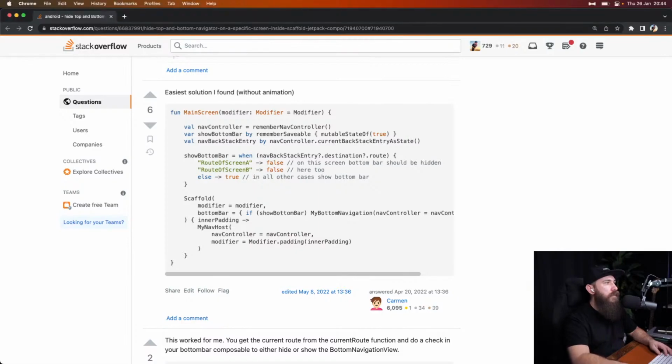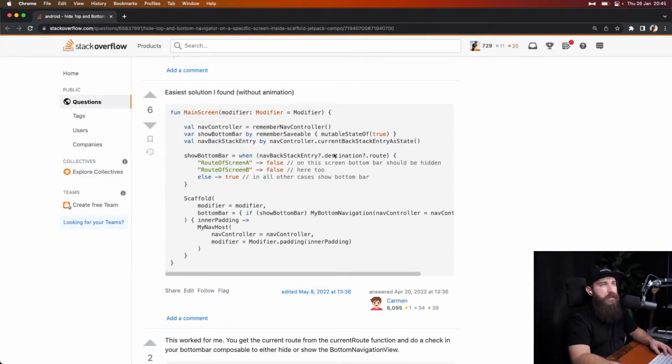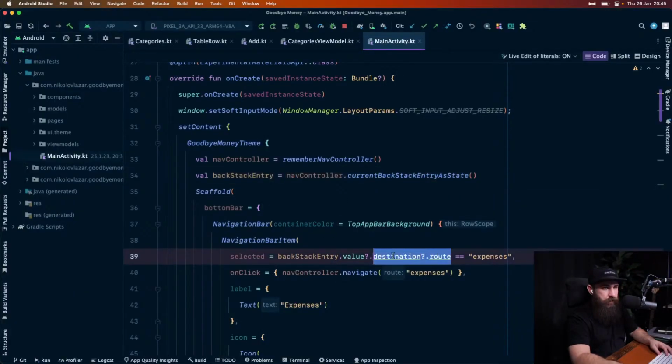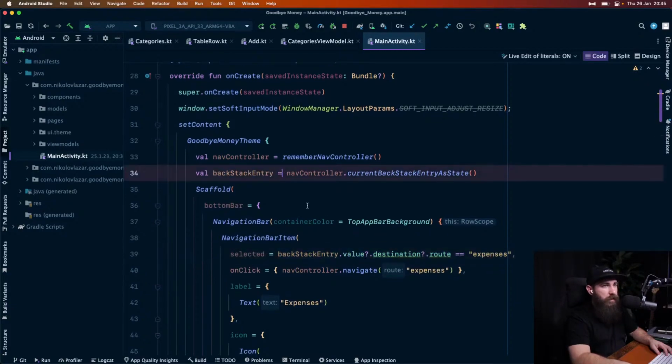Hold on, let me just clean it up. Okay, we can use this show bottom bar value, as you can see here. If it's the route of screen A or B, return false, otherwise return true, right? If there's a bottom bar, cool, render it. So let's try this out. The backstack entry contains the destination and routes, and we already know that, right? We are using it here, and we're using the value here.